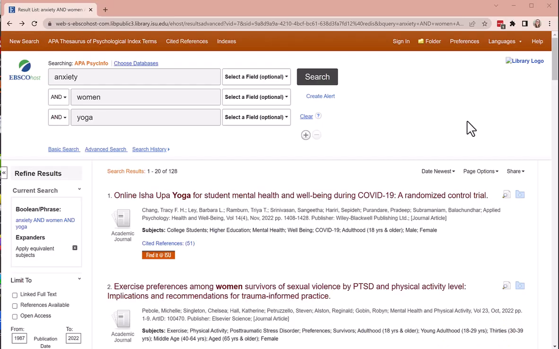I'm going to demonstrate this concept of fields and field searching for you here in the PsycInfo database. You'll see at the top I've done a really simple keyword search using a couple of Boolean operators. So I've searched for anxiety and women and yoga, trying to find information possibly on whether or not the practice of yoga may help women with anxiety. And I have 128 results.